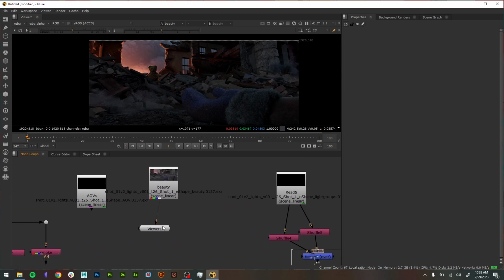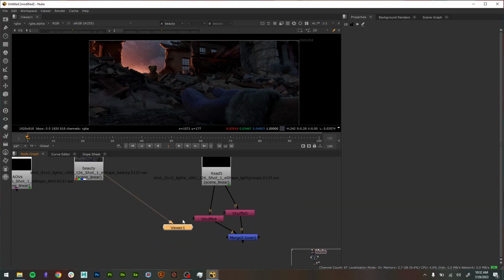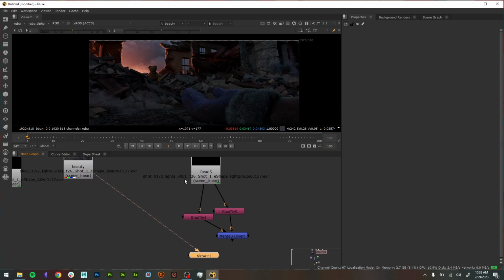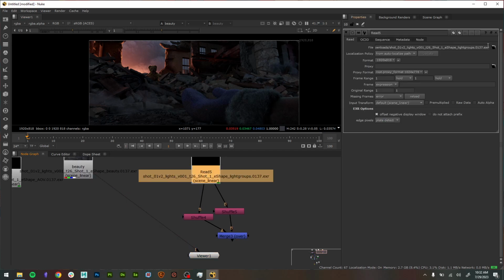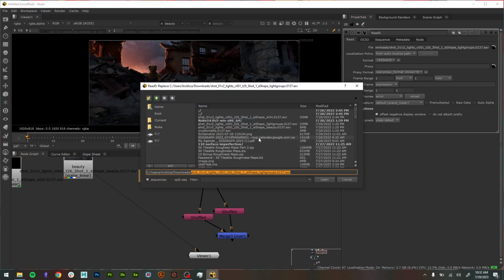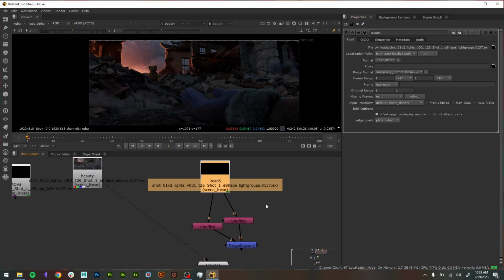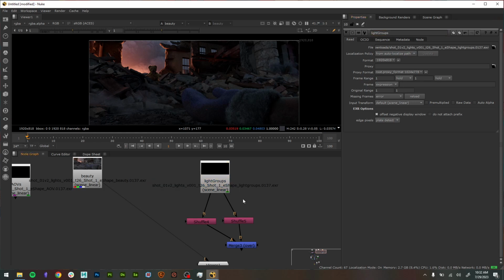Over here, I'm going to bring my viewer over just so we can keep that thought in our mind consistent. So right here, I put a read node down, and I selected my light groups. So I had an output that was light groups, with all my light group passes in it. Let's go ahead and rename it. I'm just going to double click on this node and rename this light groups, just so I remember.